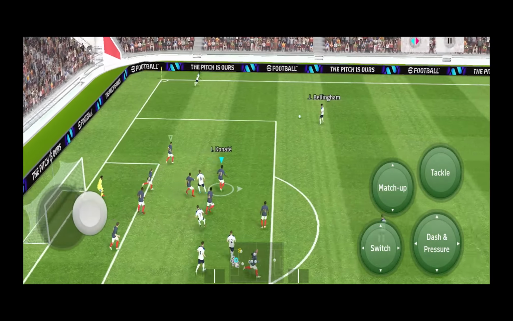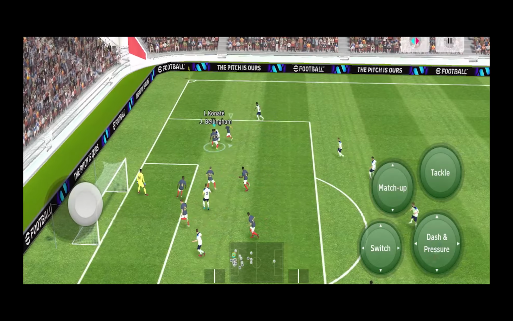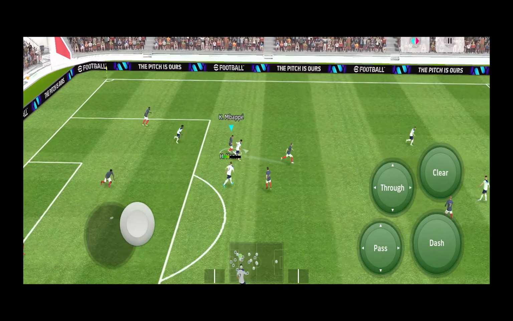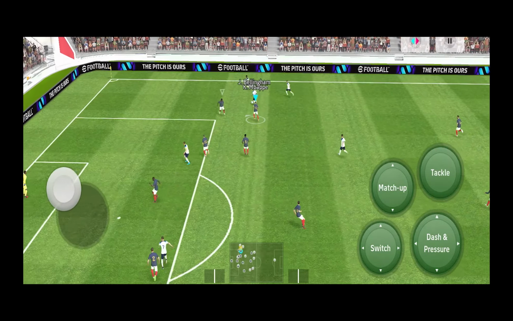Once you go in front of the player, you want to press on this button called matchup. So if I click on matchup by going in front of the player, it's going to tackle them. And once I have the ball, the matchup button is going to change into pass. So if the enemy player has the ball, you need to click on matchup. So just go in front of the player first.